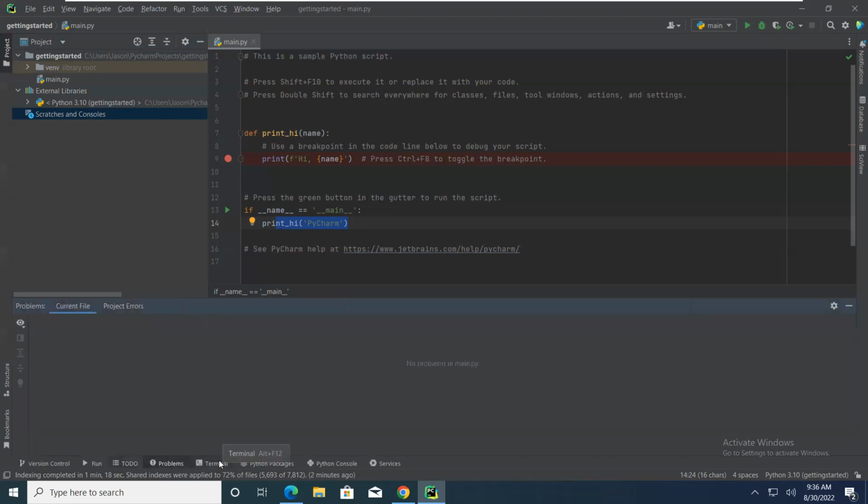Problems is just going to tell you what problems are in that file. So it's going to execute and do a code check. If it notices anything, you can figure that out before you even run the code.